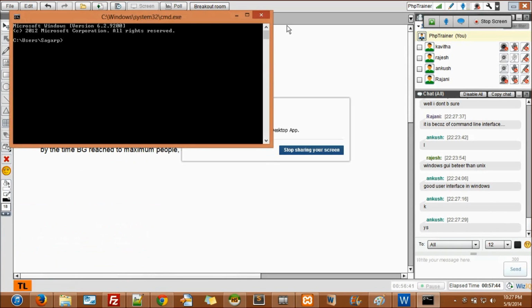cmd. So you start your command prompt. This is a Windows system. I'm using a Windows system. So you go to command prompt by typing cmd, and this is how I'm now in the root folder.